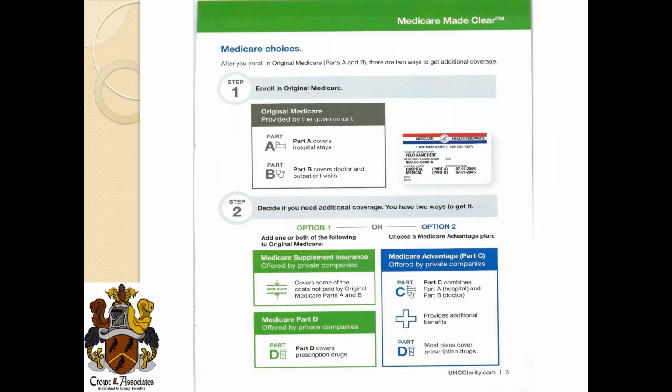I like to use this slide a lot. This will help us with the explanation of the two different options. So at the top in step 1, as you see, there's the Medicare A and B we talked about. And remember, the average person pays $134 a month for Part B. Hospital, there is no premium for most people. And it gives you the coverage we just described.